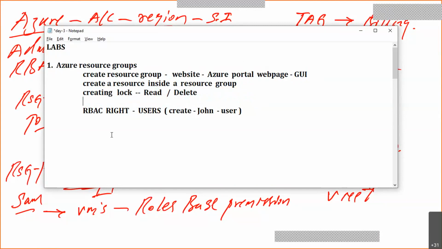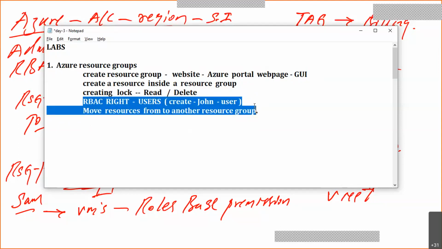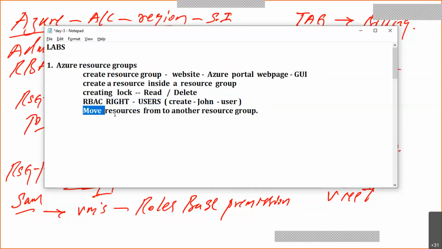Okay, I will do one thing. I will keep this last. Then I will show you guys how to apply RBAC to our users, to a junior admin, guys. Then I will move one resource from one resource group to another resource group. Okay. So this many labs are there, guys. We are going to see.